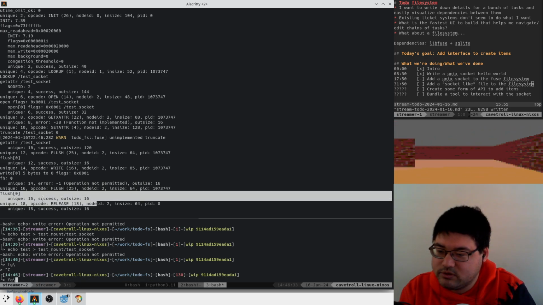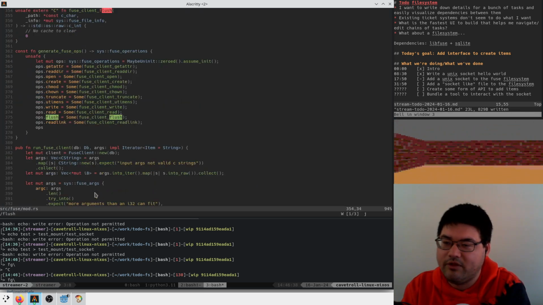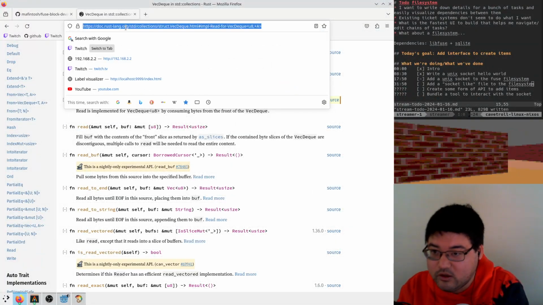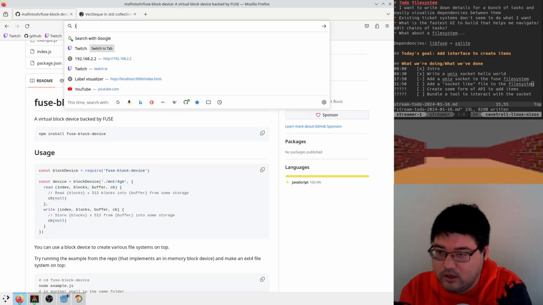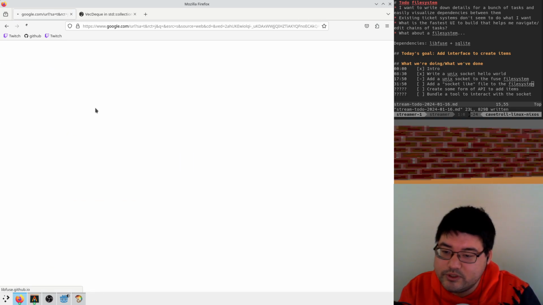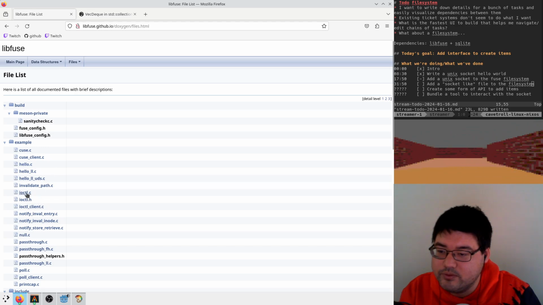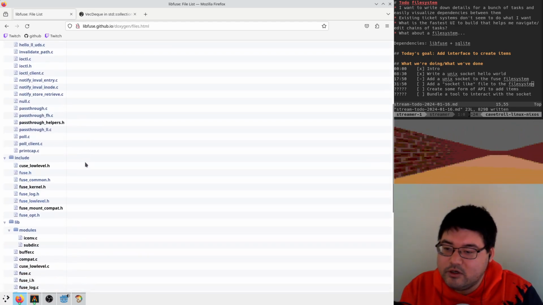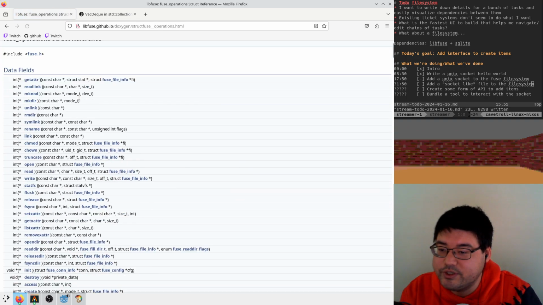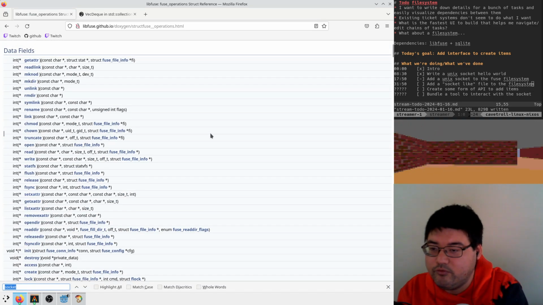I think we're supposed to free this guy on flush, if I remember correctly. I think it says that we're going to call flush exactly 1 time per open. So we can look at the libfuse docs. And we can go to the fuse header, which is somewhere here, and operations. Flush. Hello, flush. Here we go.